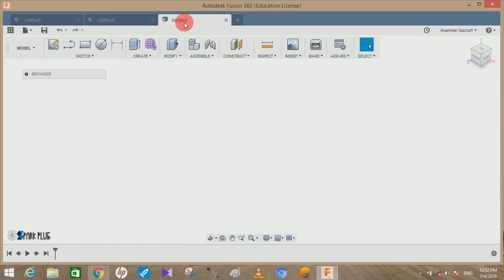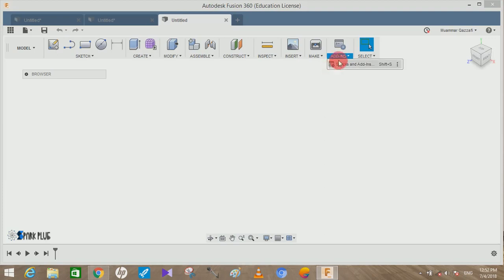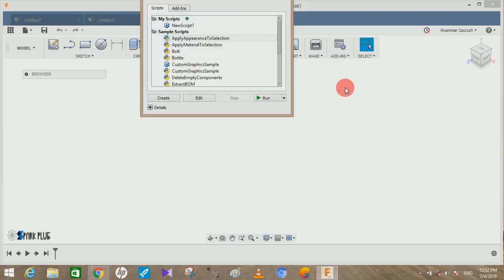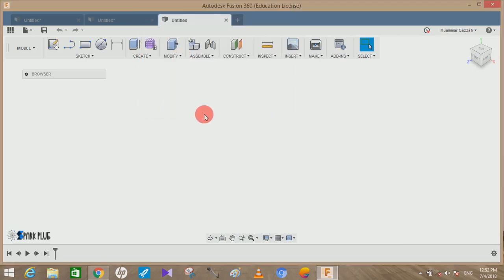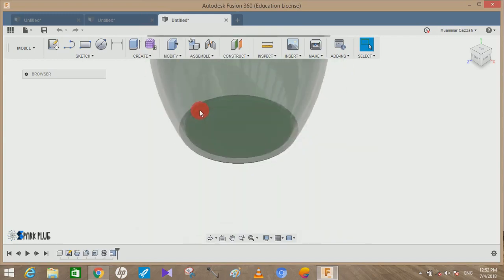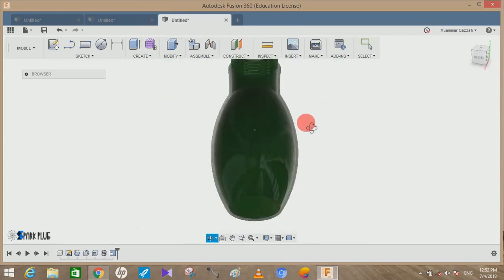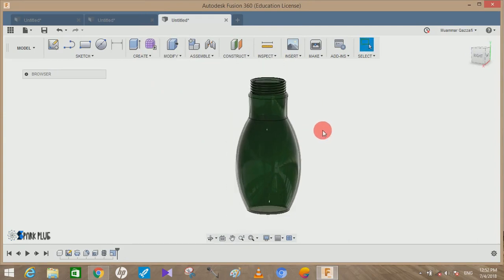Switch over to a new workspace. Go to the add-ins on the top right corner of the screen, and you can see that there are many options, and one of them is a water bottle. Just double click on this and wait for your system to respond, which will take some time, and that's it. You can see the bottle has been made, and basically it's a script, or you can say C++ based programming that draws the water bottle.